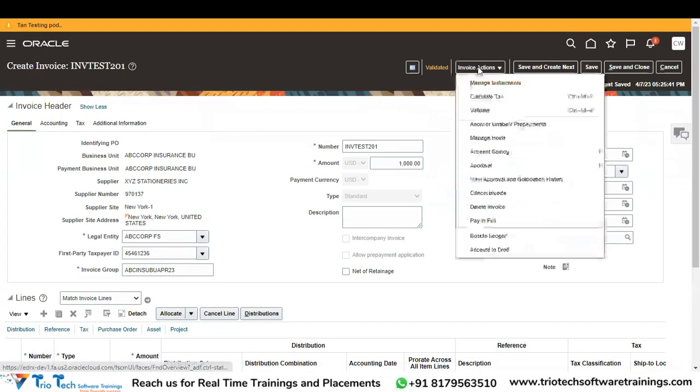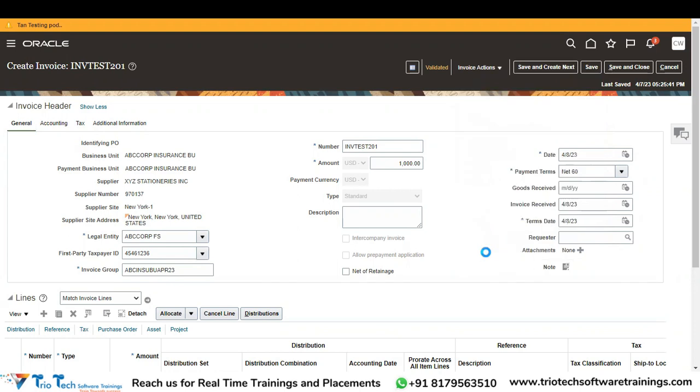Okay. So invoice action. You can do two things. First, if you want to check the accounting, you can do account in draft. So that will create a draft accounting. It will not be the final accounting, but a draft accounting. That means it is just for checking purpose that the accounting is done. But then if you want to finally post it to the ledger, that means you want to do the final accounting against this invoice, then you will have to click on post to ledger. Okay, so let us see one by one. Account in draft I will do.